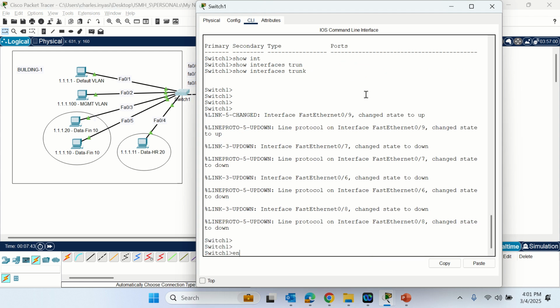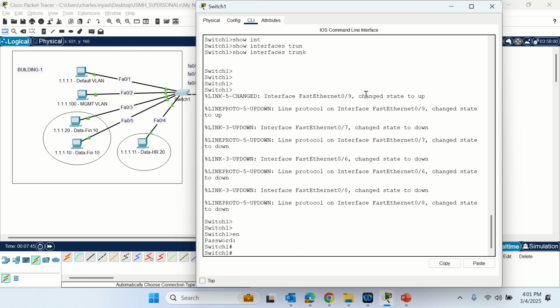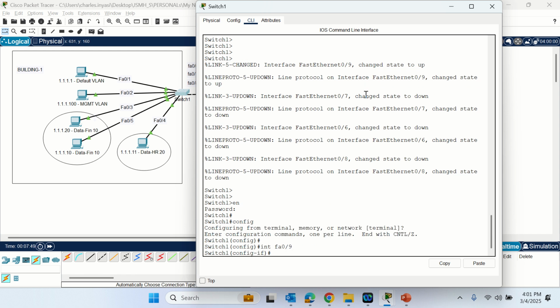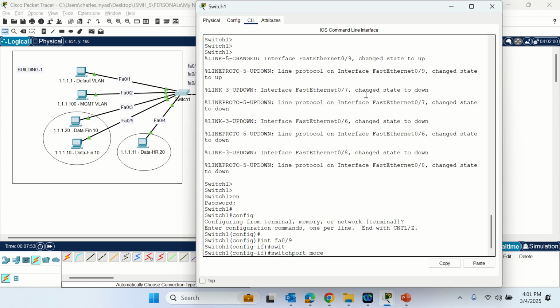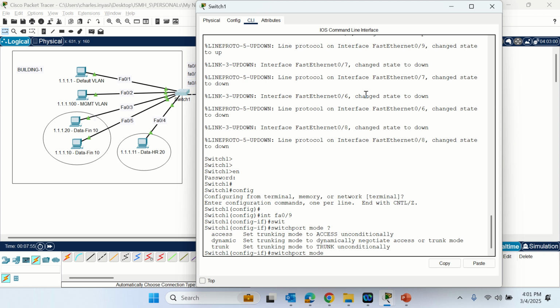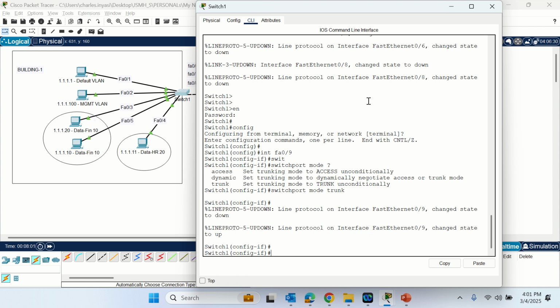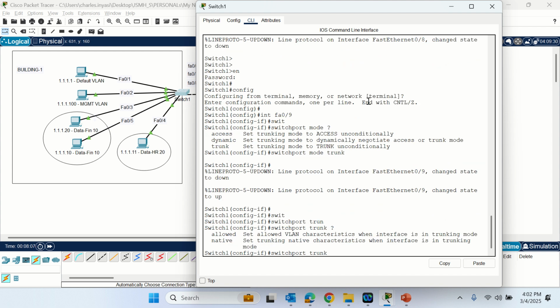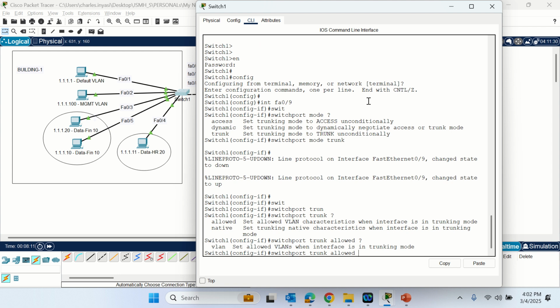Just go to the switch, enable Cisco configuration mode, interface FA0/9, and then switchport mode. So far we've been giving access for all those access links. We are talking about trunk here, so we have to call it trunk. And then once we enable trunk on this link, go to switchport trunk, and then you need to allow the VLANs. So what are the VLANs we are going to allow?